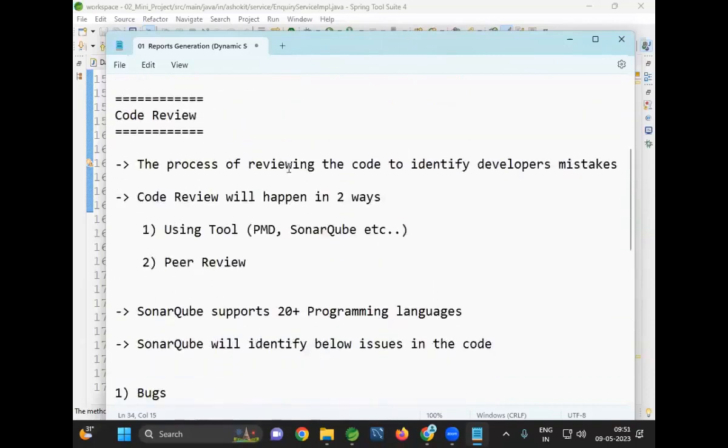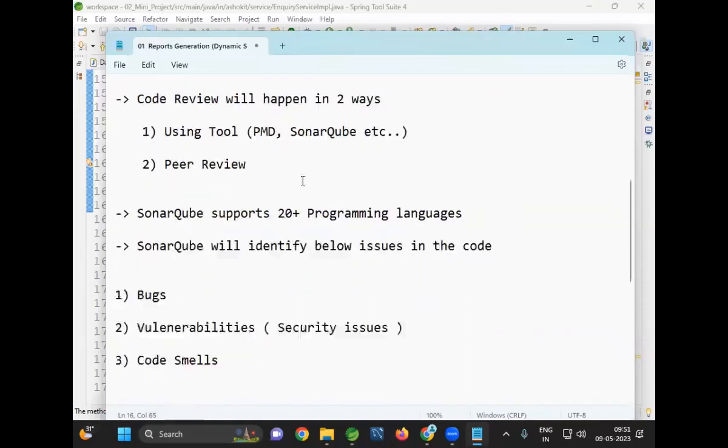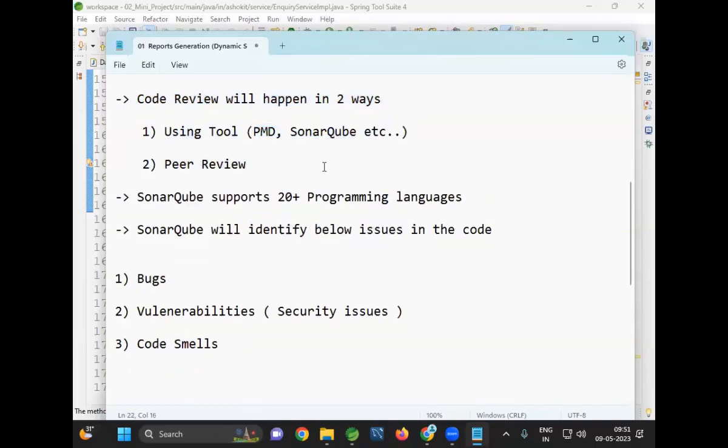Now tell me, what is a code review and why do we need to go for code review? The process of reviewing the code to identify developers' mistakes is called code review. How many ways will we do the code review in the company? Code review will happen in two ways. One is by using a tool. The second one is by using peer review.